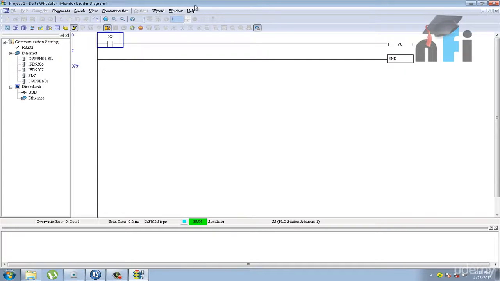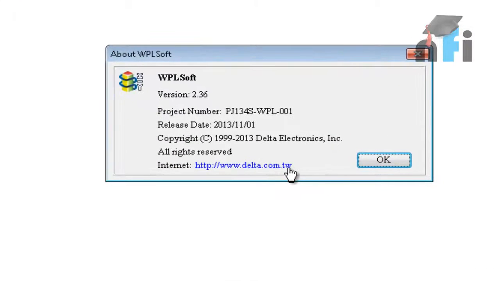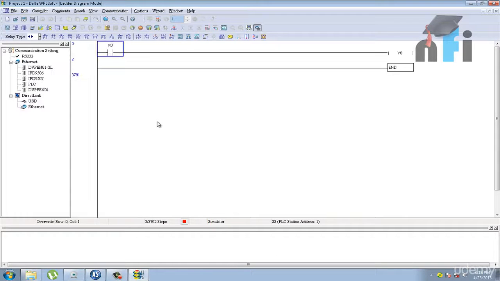And if you want to download this software, go to help or go to this website, delta.com.tv, and you can find the software in the download section. So this is about the introduction to PLC trainer of Delta DVP 14SS.